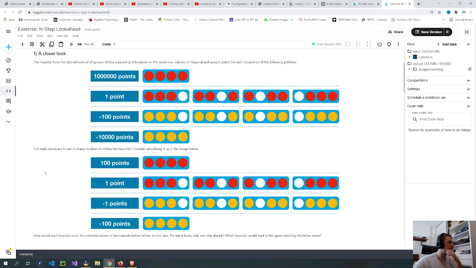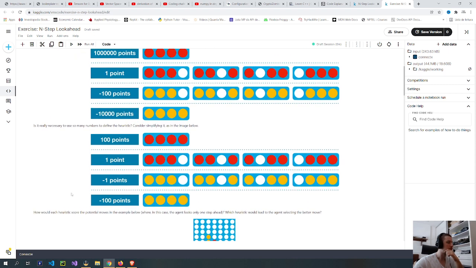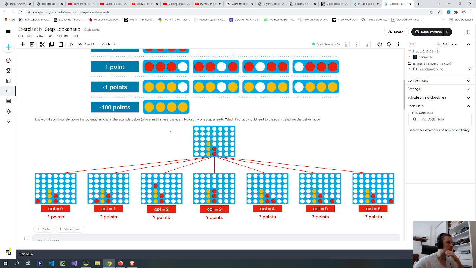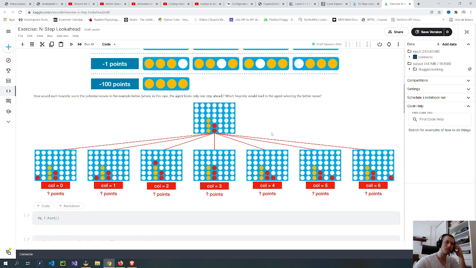Is it really necessary to use so many numbers to define the heuristic? Consider simplifying it as in the image below. Yeah, so how would each heuristic score the potential moves in the example below? In this case, the agent looks only one step ahead. Each heuristic will lead to the agent selecting the better move. So it only looks one step ahead.